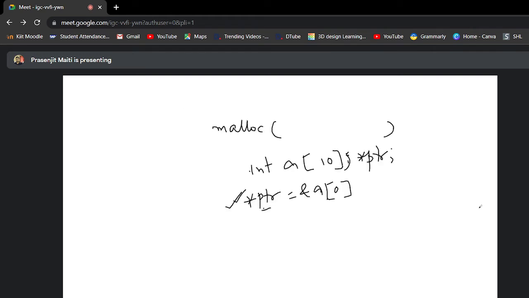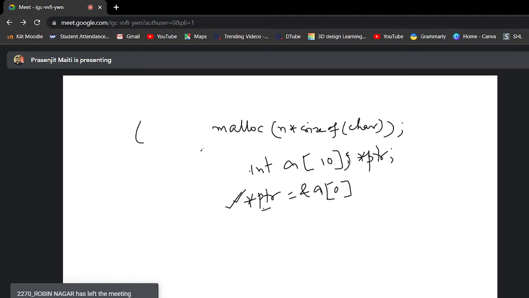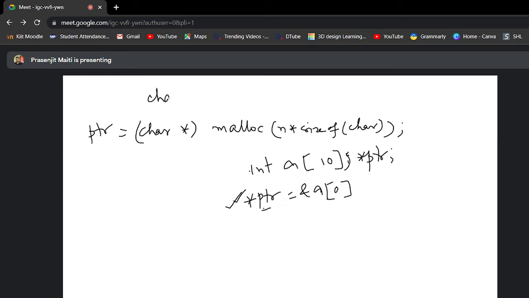Suppose here I write another malloc, n into size of char, if you want to create a character array. Then we need to typecast, because the malloc function returns a void pointer, but we want to store the address of a character type array. So here we write char pointer equals to, and you declare a character pointer, suppose ptr.